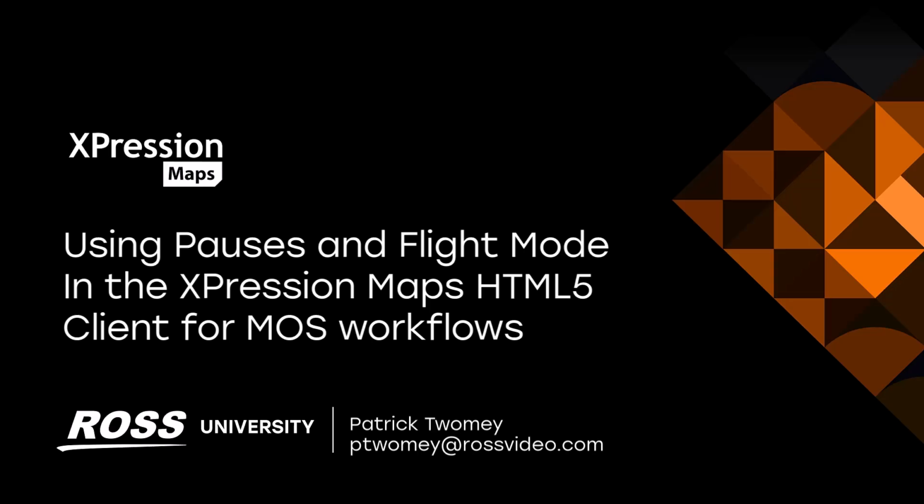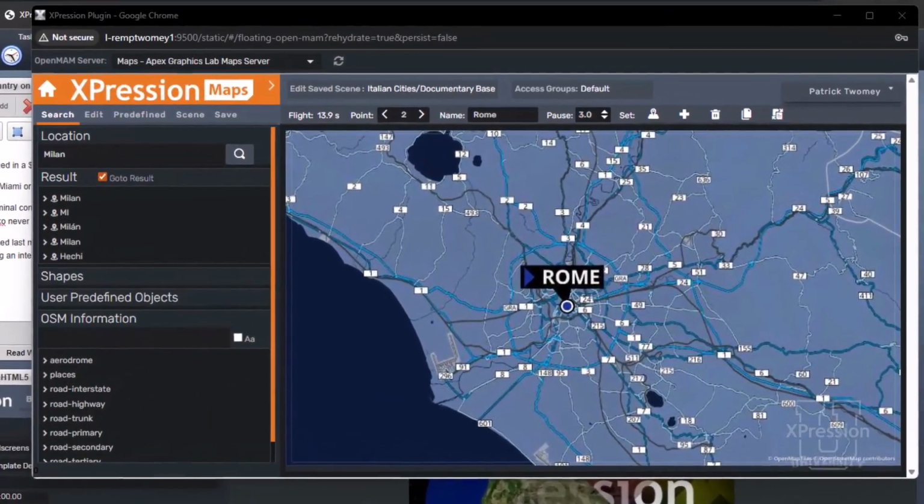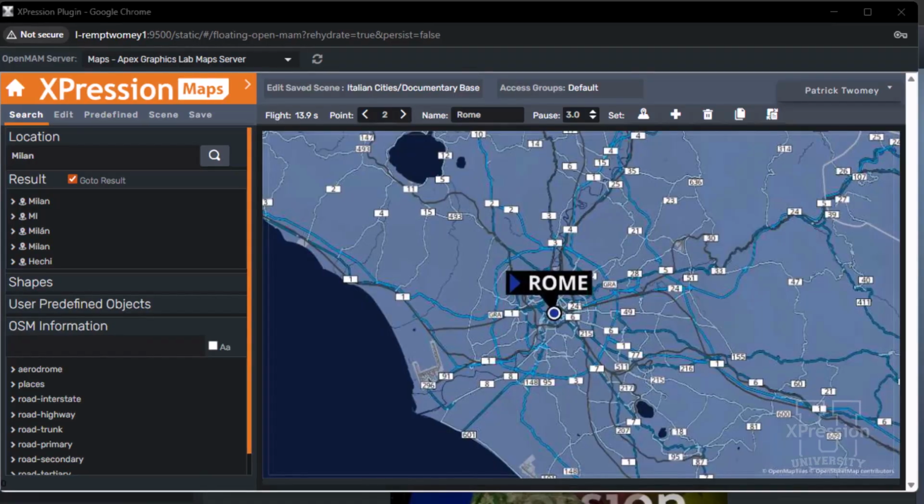I'd like to show you how to use pauses in the XPression Maps HTML5 client when using multiple flight points. So in our previous video, we showed you how to create a multiple flight point animation. What I want you to notice is we also had pauses built in here. And I had these as predetermined, it didn't really matter.